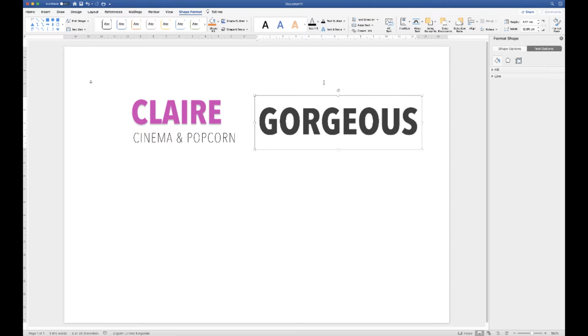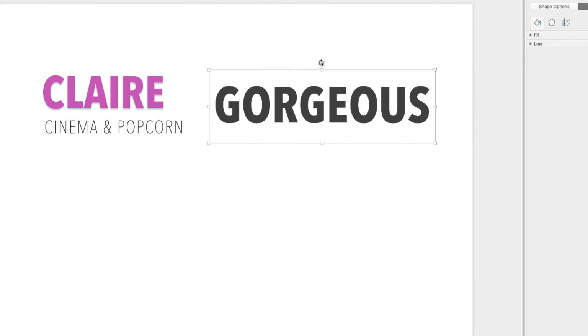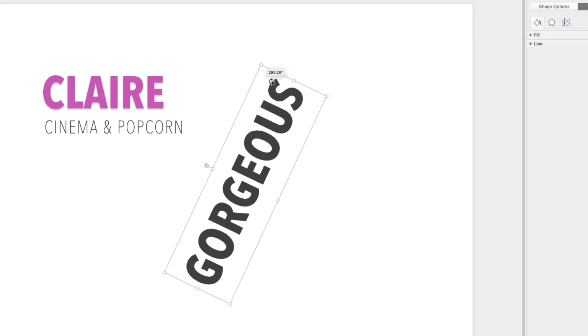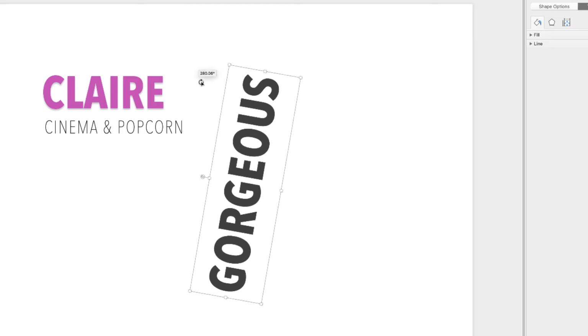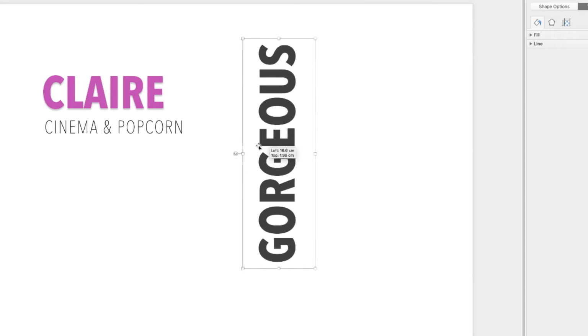And now if you want to rotate it to become vertical text, then you need to use this icon at the top here. And all you need to do is just click and drag round, and when it clicks to 270, you'll know that it's vertical. Then you can go ahead and move that anywhere around your project.